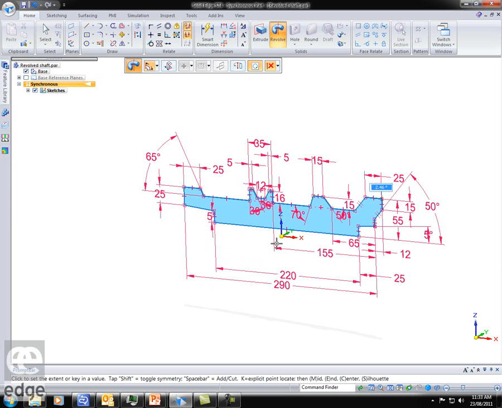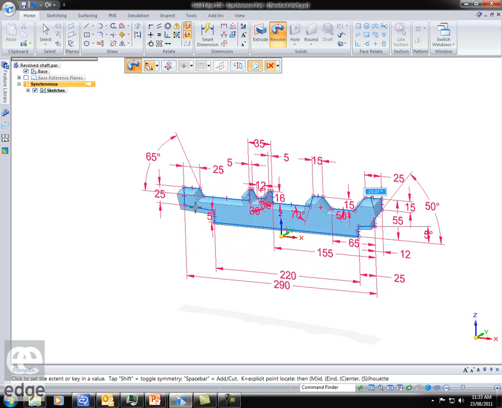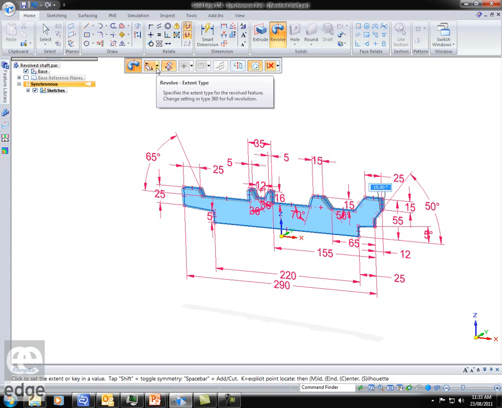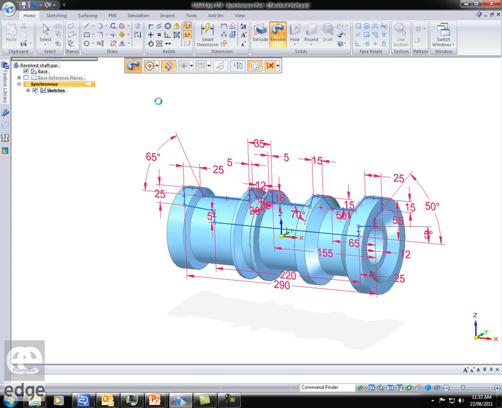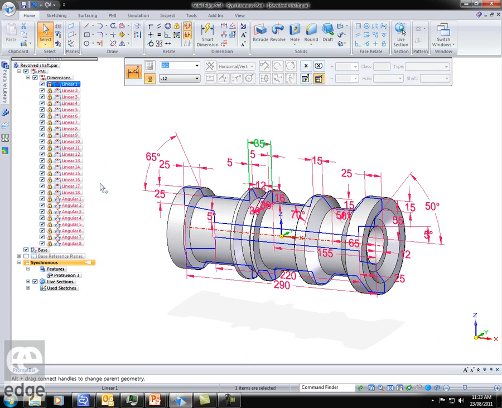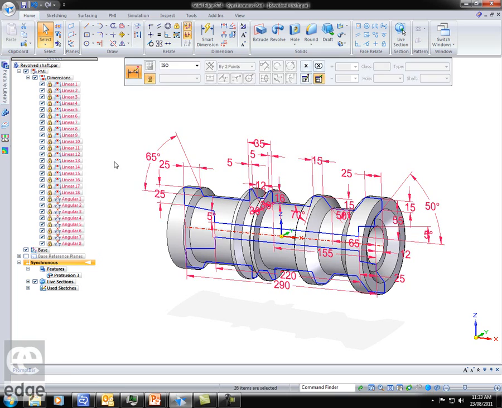Now each time I hit the shift key, I'll go symmetric or asymmetric. So that's not symmetric. Hit the shift key, it's symmetric. In this case, however, I want to do a full 360. Now you see this takes a second or two, and all the dimensions are brought forward onto the model itself. So we've got all our PMI dimensions there, and again I'm just going to select those and unlock them.